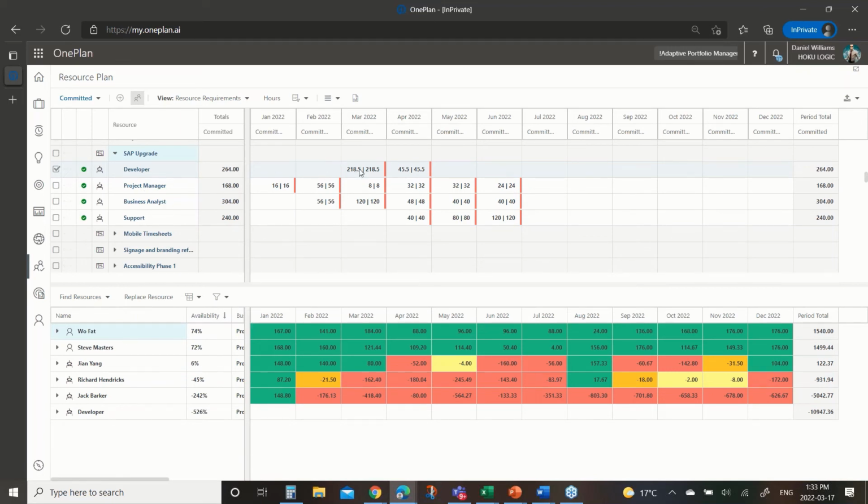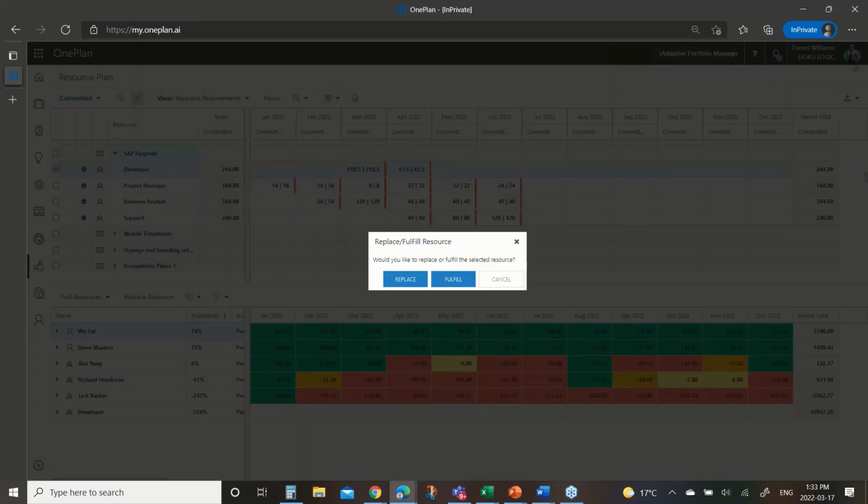I want to fulfill on that developer role. I need 218 and a half hours in March and a bunch more in April. So maybe Woo is a good fit. I'm going to say replace. I have an option. I can replace that and Woo becomes the developer on the project, and those hours become counted against his availability, and on we go.